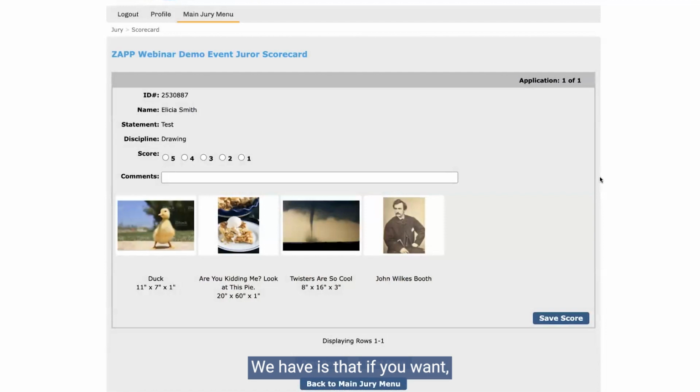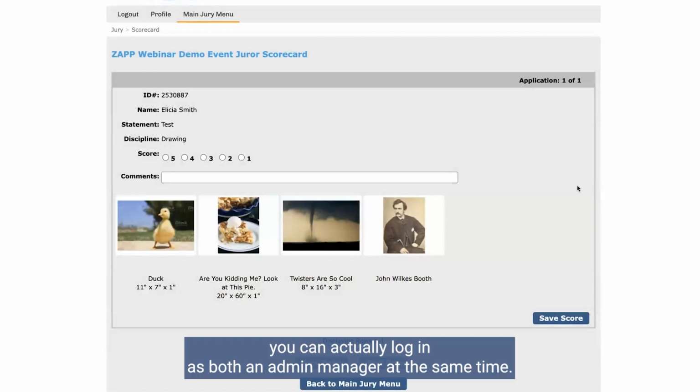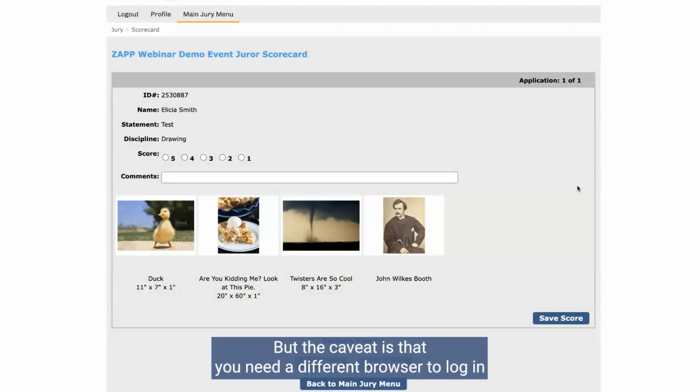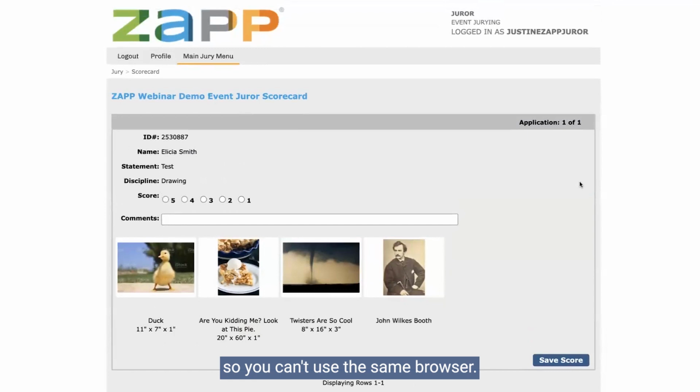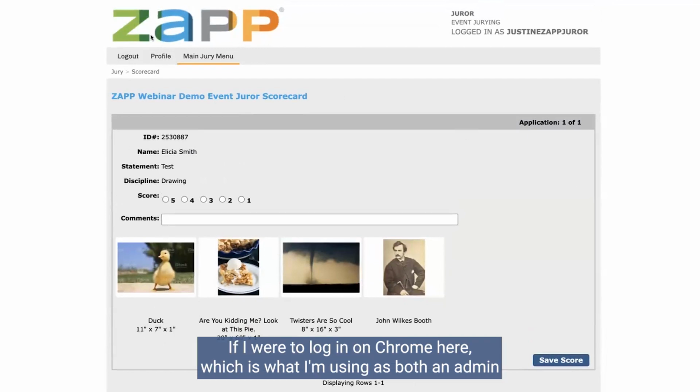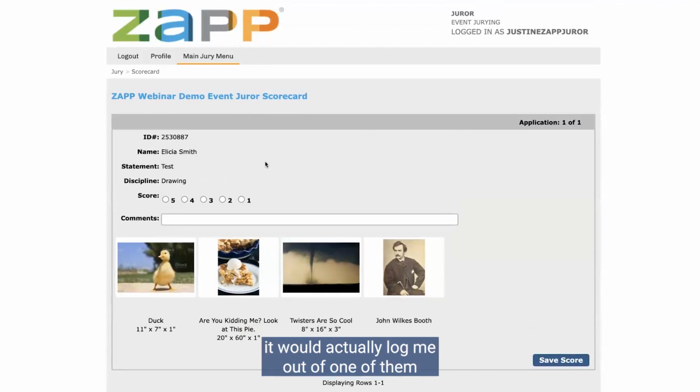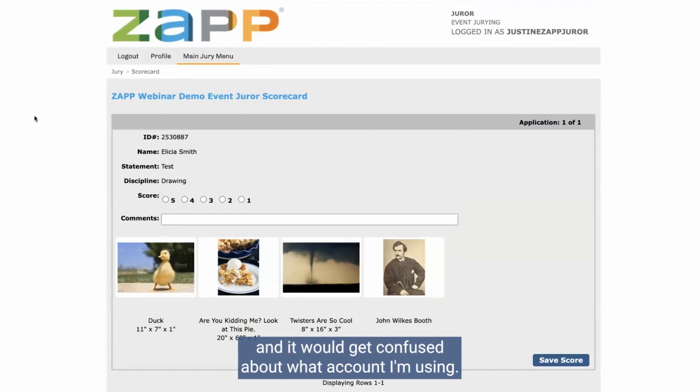And then kind of a bonus tip we have is that if you want, you can actually log in as both an admin and a juror at the same time. But the caveat is that you need a different browser to log in. So you can't use the same browser. If I were to log in on Chrome here, which is what I'm using, as both an admin and a juror, it would actually log me out of one of them because it's the same URL, admin.zapplication.org, and it would get confused about what account I'm using.